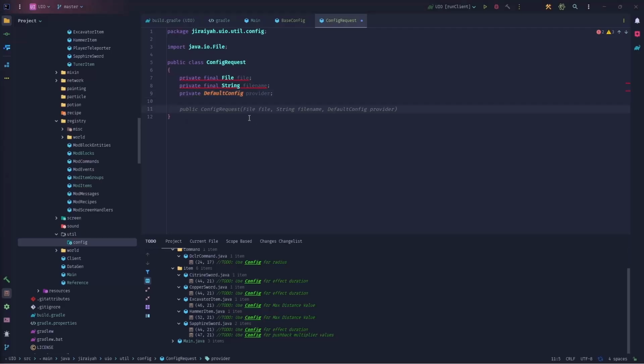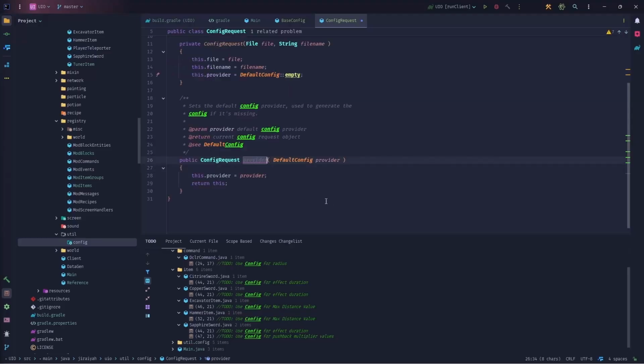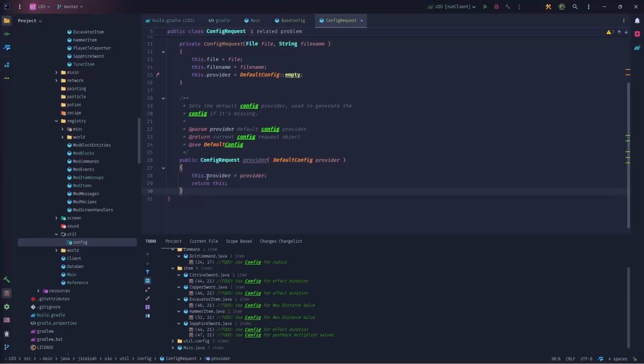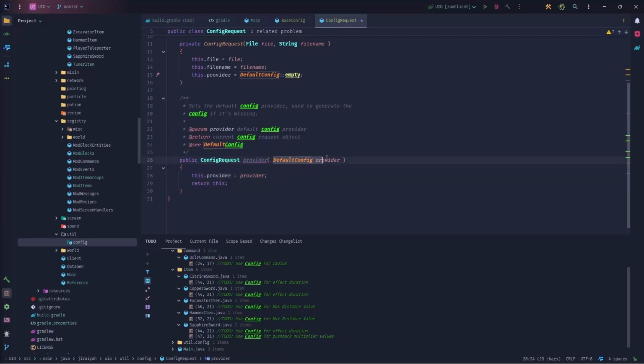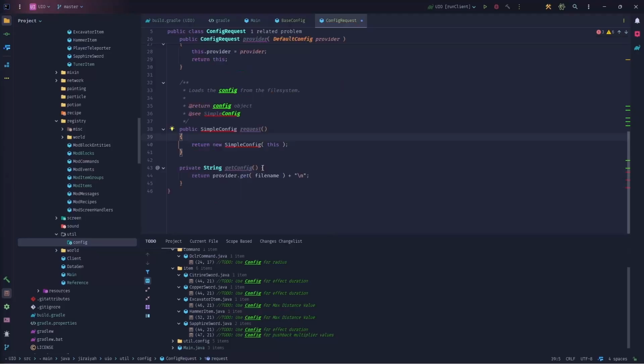Then we have the constructor. Of course, the constructor needs to have the file and file name, and assigns empty as the field for the provider, or the default config. The next part is the provider. Now, the provider returns the same ConfigRequest. However, it assigns the default provider at the same time. Basically, here we are chaining things. The last part of this ConfigRequest from the GitHub repository is this SimpleConfig and getConfig.